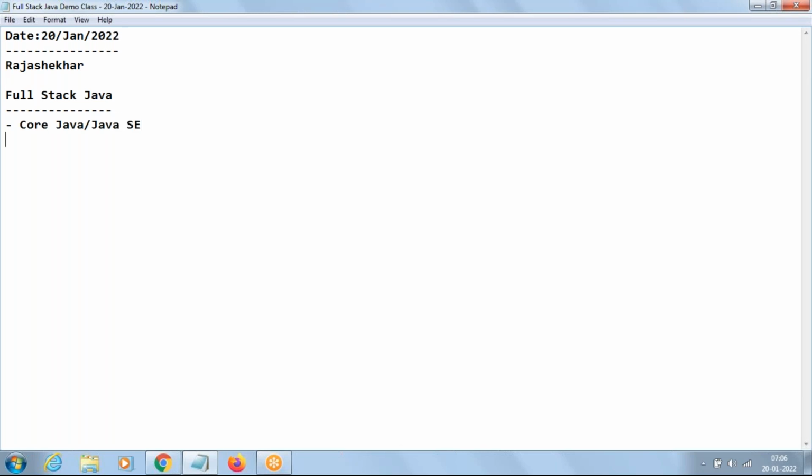Java SE stands for Java Standard Edition. The main use of this Standard Edition is to develop standalone or desktop applications.